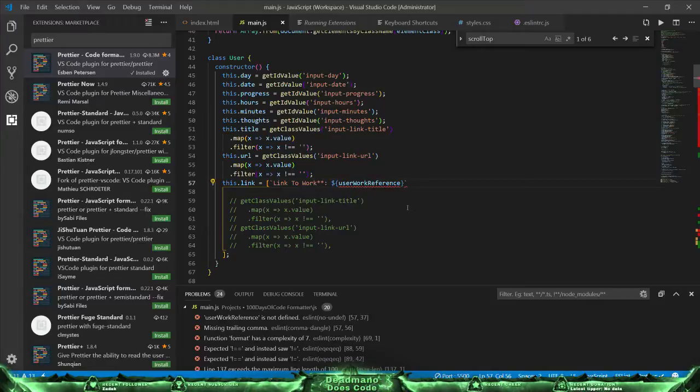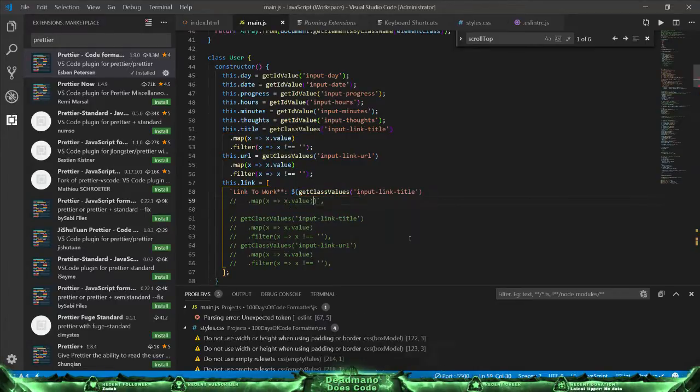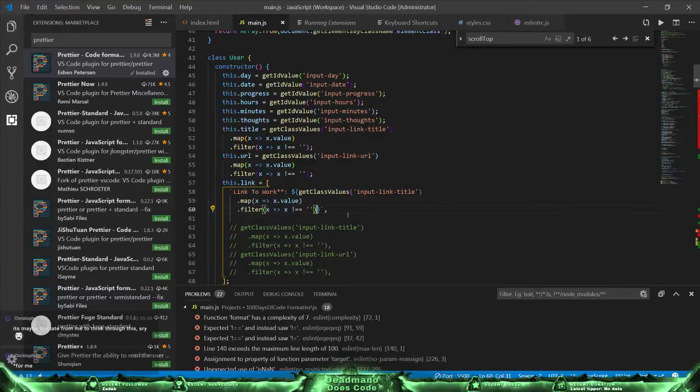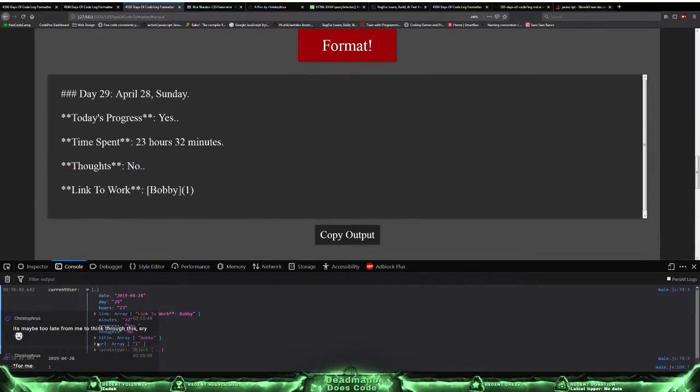Can we do that though? We need a single... You get what I'm trying to do, right? It's maybe too late for me to think through this. It's fine, I'm going to see if I can get this. Get class value dot filter not equal to blank. I want to first see if it prints that out. There you go, links to work.